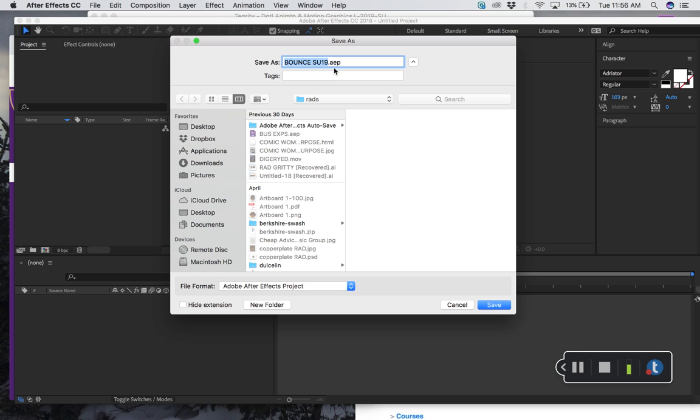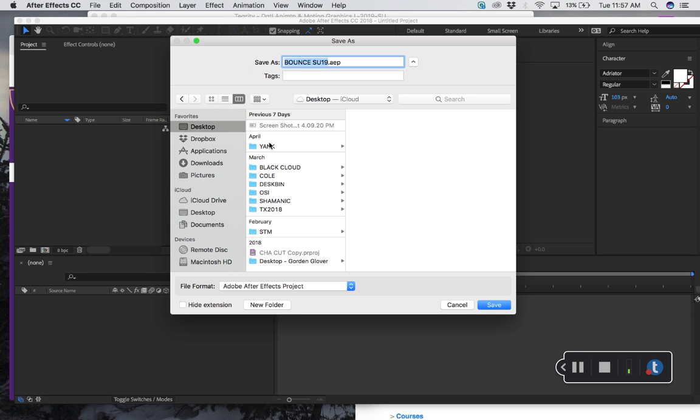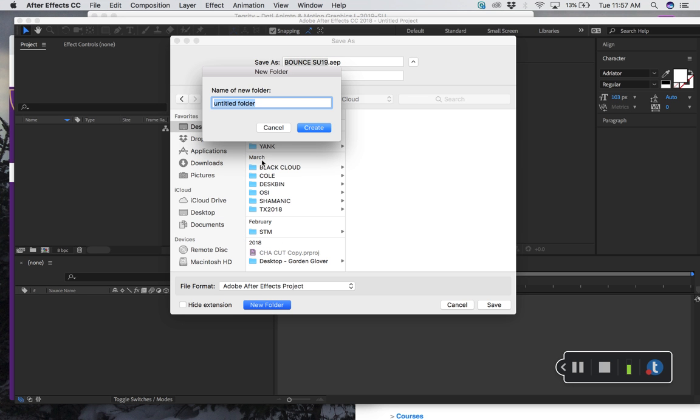You want to make sure you understand where you're saving it when you hit save. Right now, I don't actually really know. I think it might go in this RADS folder, and I don't want it to go there. So I'm going to go here to my desktop, and on my desktop, I'm going to make a new folder, and I'm going to call this STM for St. Mike's SU19. Okay, so this folder is STM Summer 19.